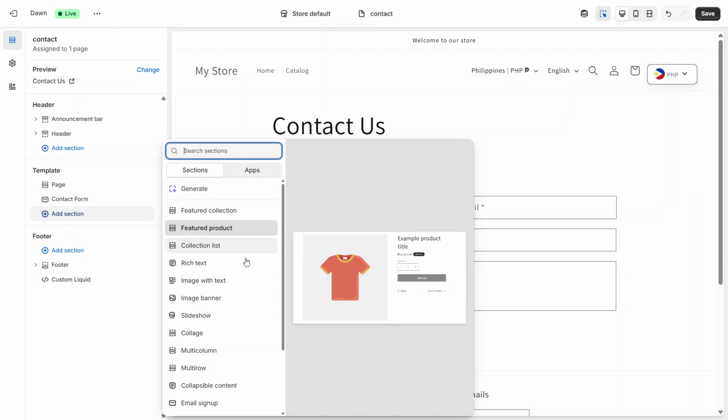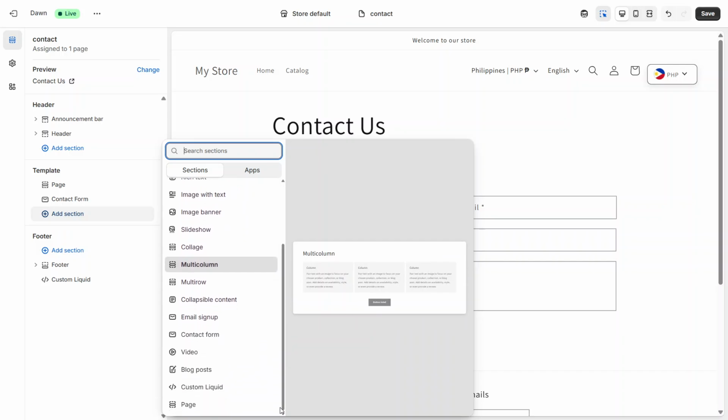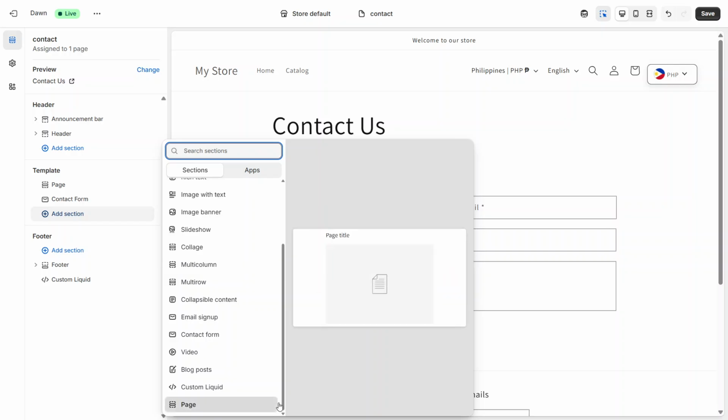You can also add a featured collection to showcase products, a contact form so visitors can reach you directly from that page, or custom liquid if you need a more advanced code-based block and you're comfortable with that.